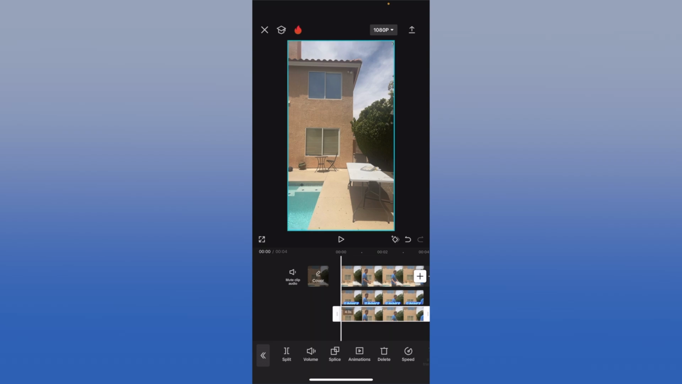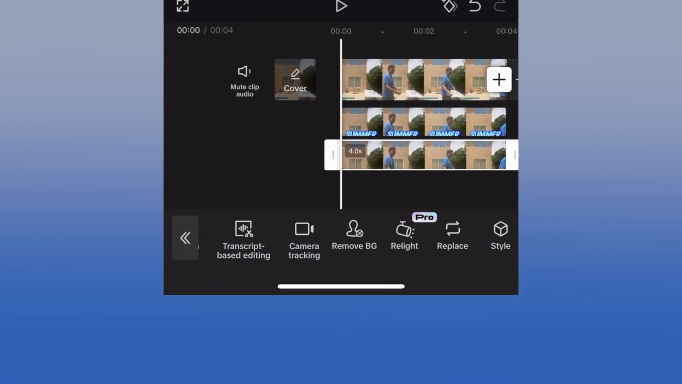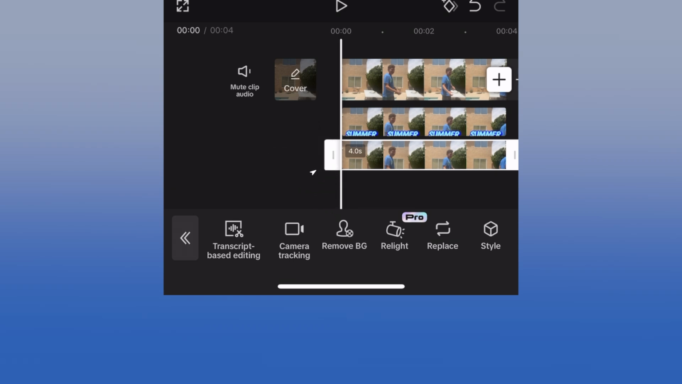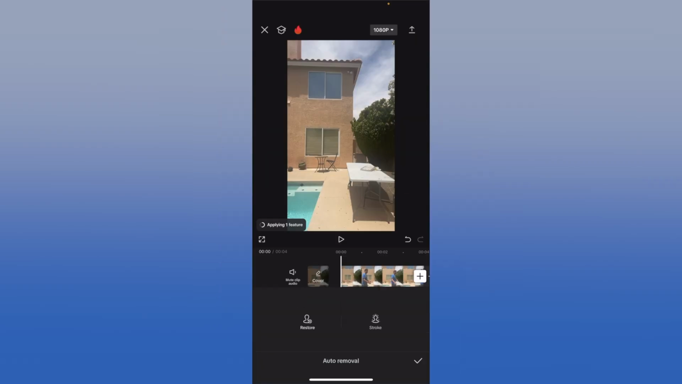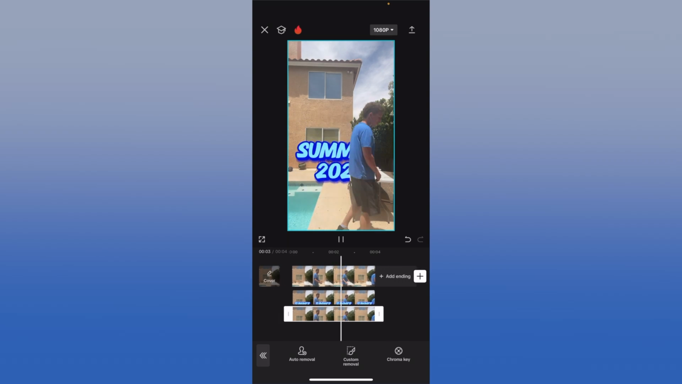Now we make sure that our very bottom clip is highlighted, and what we're gonna wanna do is come back to the bottom of our screen and scroll until we see remove background. So we're gonna press remove background, we're gonna press auto removal. And as this is happening, CapCut is removing the background from that clip. It's just going to leave your body in that clip. Once we've done that, we can press the check mark, and then we can press play and see exactly how our video looks. And as you can see, that looks a lot better than it did before we removed the background and duplicated that previous clip. But that is how you're going to do the text reveal effect for your videos.